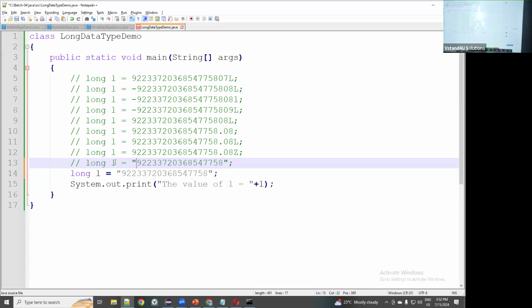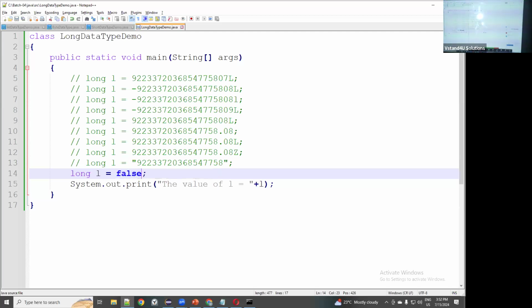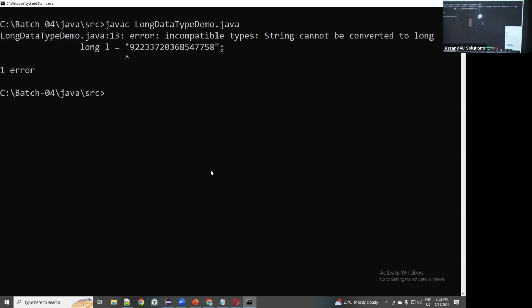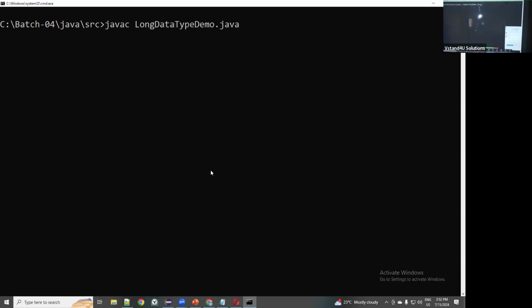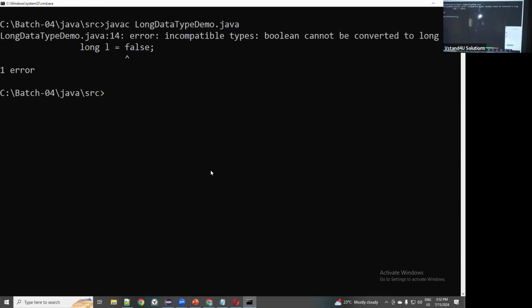Sir, what if there is a Boolean value? Will this compile? Faster. Error. Incompatible types. Boolean cannot be converted to. Am I right? No confusion at all.